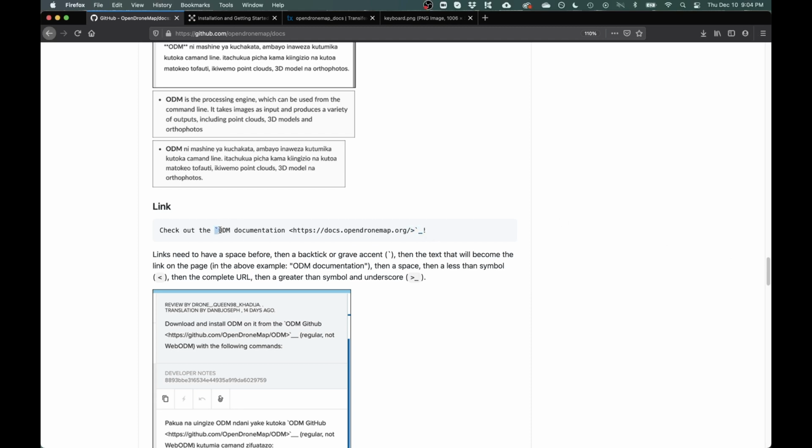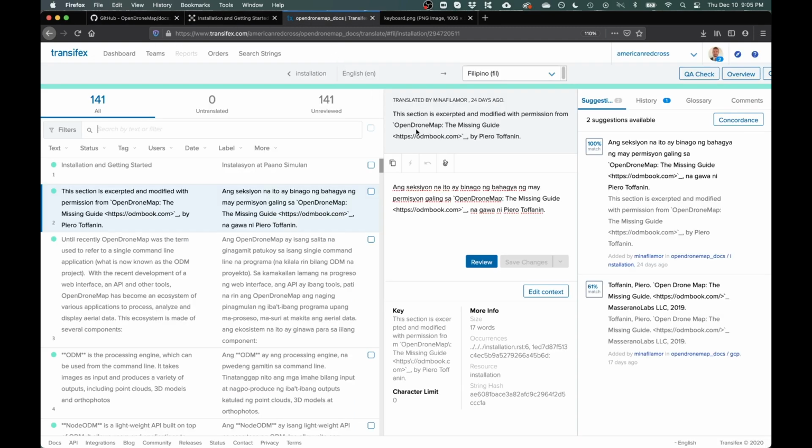It's important that there is no space in between the first backtick and the first word of the text shown to the user, and no space between the closing angle bracket for the URL, the backtick closing everything, and the final underscore. When you see these special characters in Transifex, you'll want to make sure that you match the order and copy over the URL correctly in your translation.